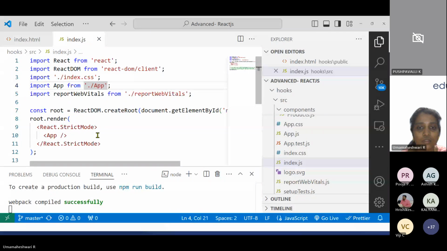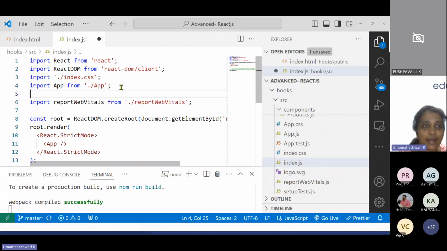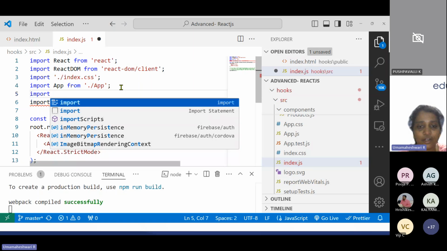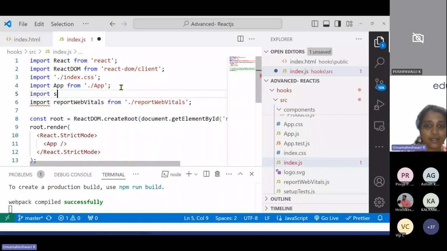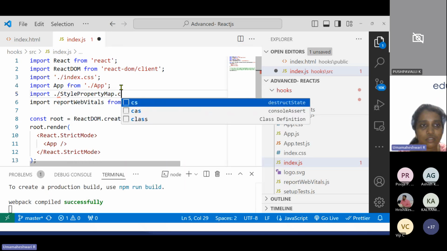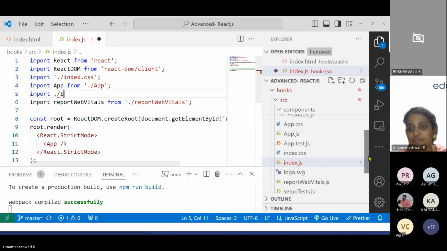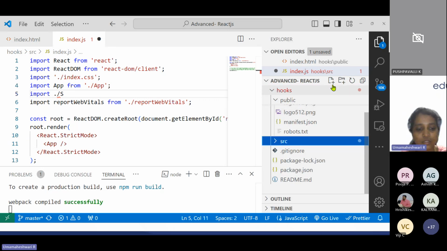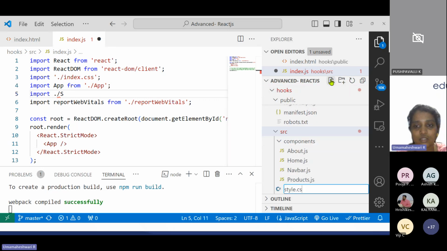Okay, here I will add one more file. Let me create that file as well. Style.css. I'll create style.css.